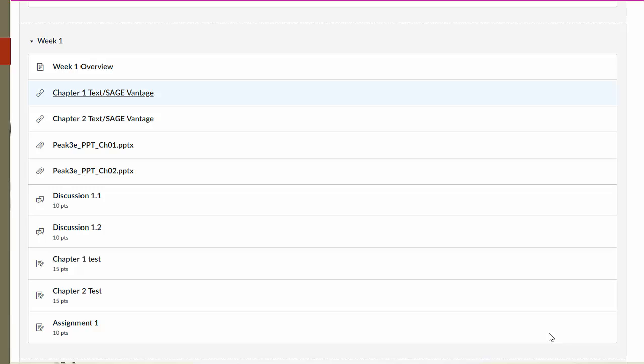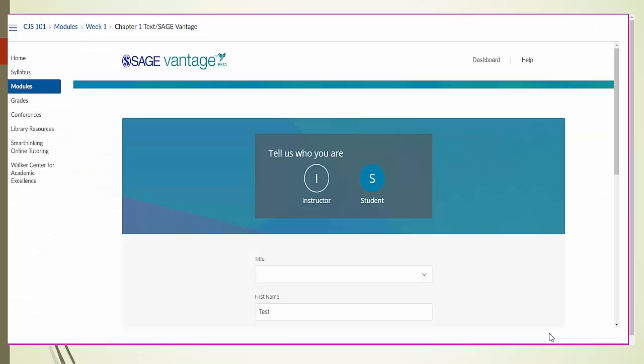When you go into your Canvas course, you're going to notice that there might be a specific hyperlink that'll say Sage Vantage. There's one example. This one links out to the Chapter 1 text within Sage Vantage. If this is your first time using Vantage, it'll prompt you to do the registration. Make sure you identify as a student, for the obvious reasons.